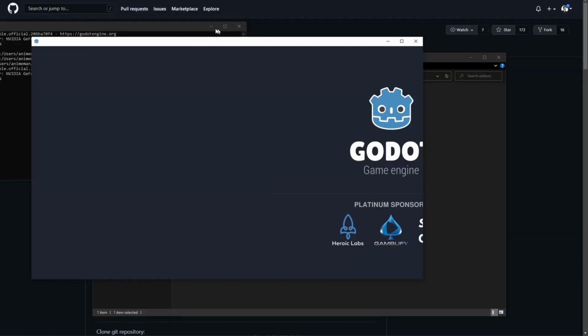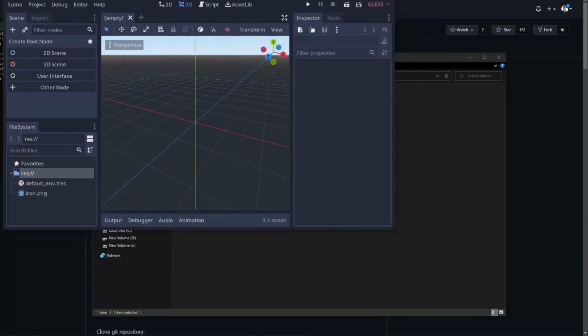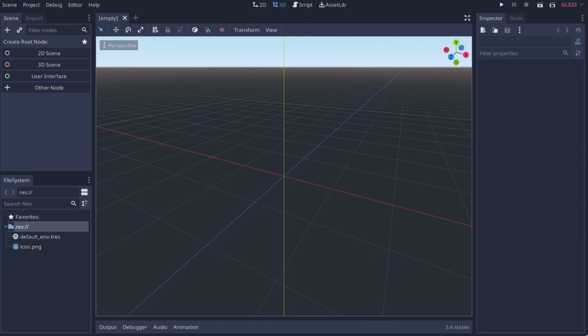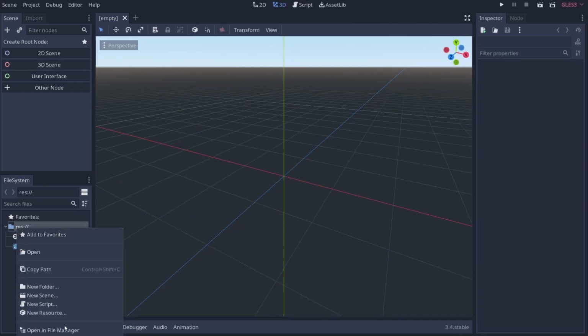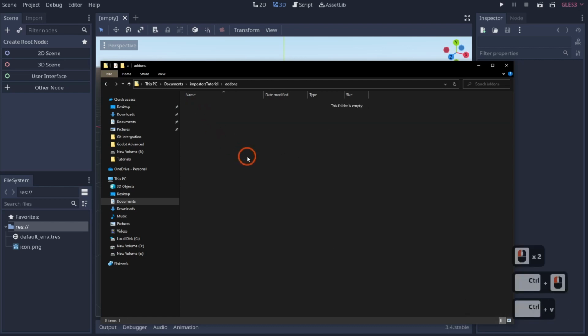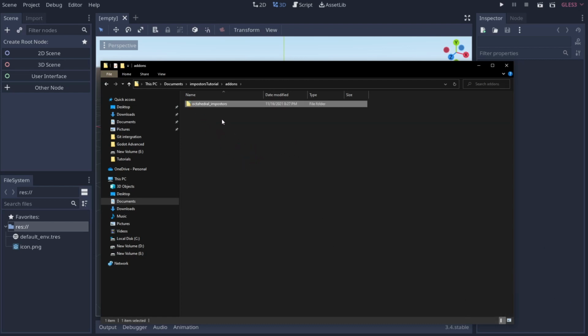And I'm going to resize this for you guys. I'm going to have to find an application that automatically does this for me so I don't need to do it every time. All right. So now we're going to right click, open in file manager. And we are going to right click, create a new folder and call it addons with a lowercase a if I remember correctly. And we're going to hit paste and paste that in there.